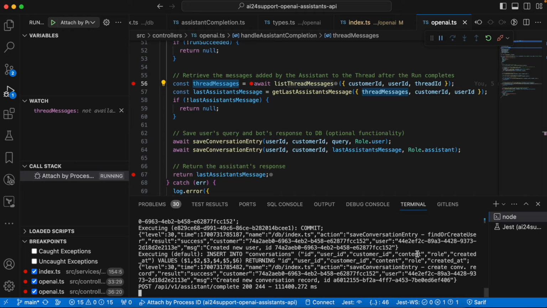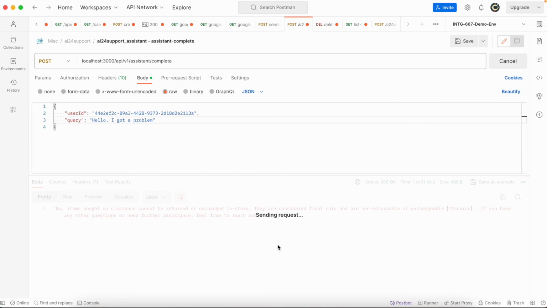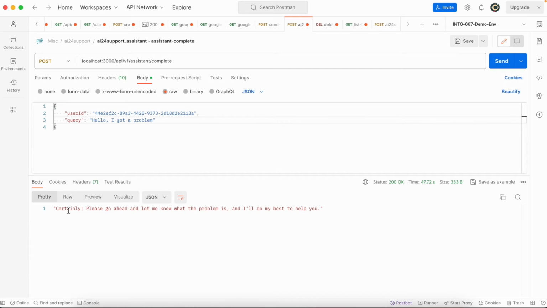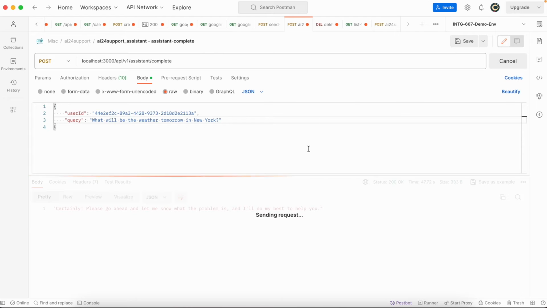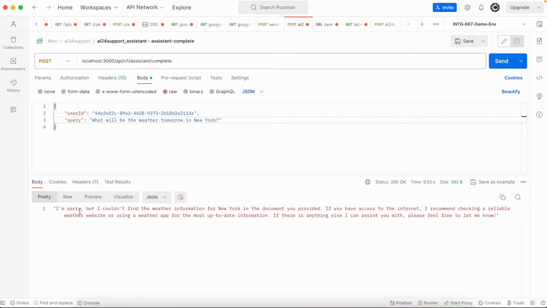So let's also test our app with other utterances. For example, let's see how it handles small talk. It takes longer today for the API to respond. So it says, certainly, please go ahead and let me know what the problem is, and I'll do my best to help you. Okay, let's ask something like, what will be the weather. And it says, I'm sorry, but I couldn't find the weather information for New York in the document you provided. If you have access to internet, do that yourself.